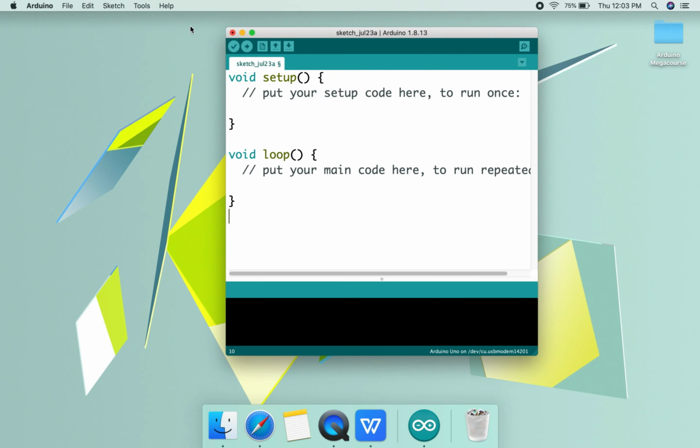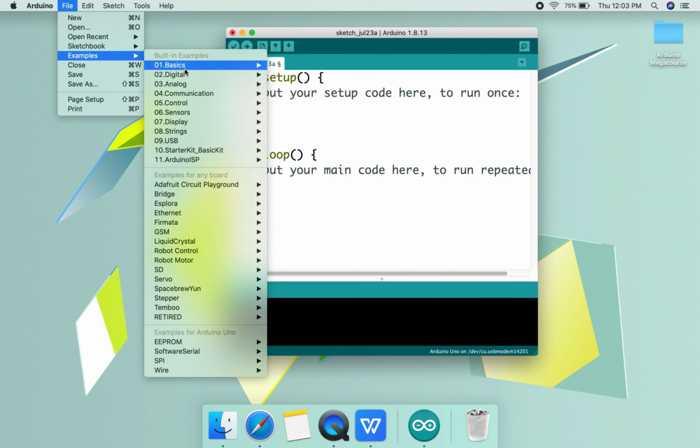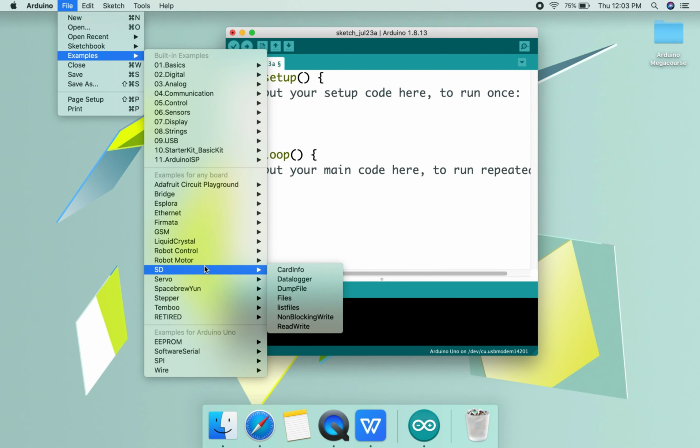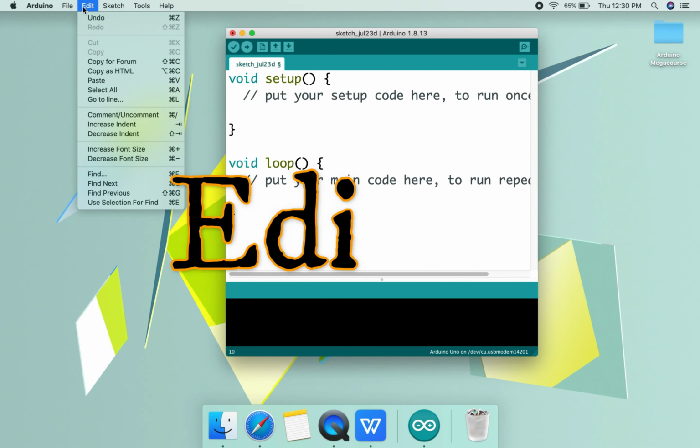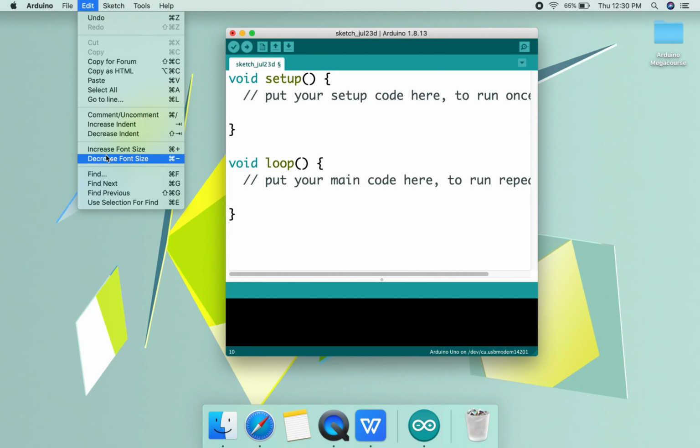You can study the codes here, and you can also use them by directly uploading to your board. So I hope this may help you for some basic examples. You can check this if you want to. There are a lot of codes available here. After that we have a sketchbook. This will include all the codes that you create and save on your own.